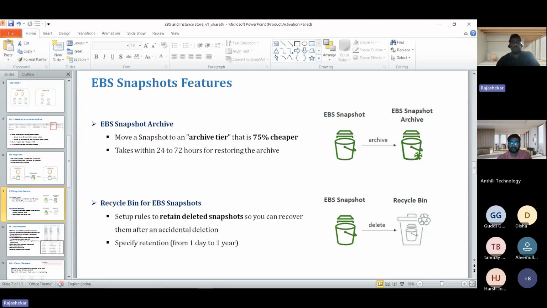Move snapshot to archive tier is 75% cheaper. Instead of keeping an active EBS snapshot, we can move that snapshot into archive state so that we can reduce our cost by up to 75%. But if there is a requirement and we need the data, retrieving it will take some time; it will not come immediately. There is a restoring period of 20 to 72 hours when you move the snapshot into archive state. We move the snapshot into archive state just to save cost.